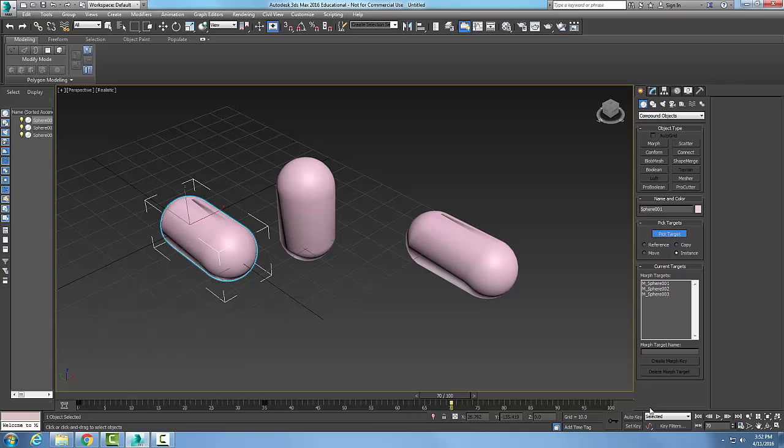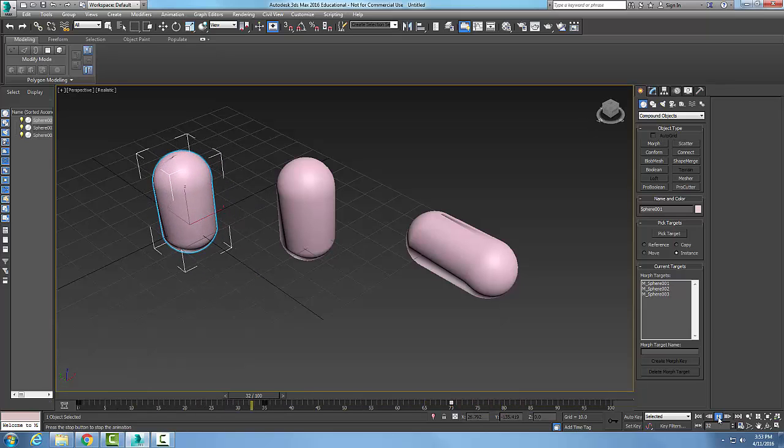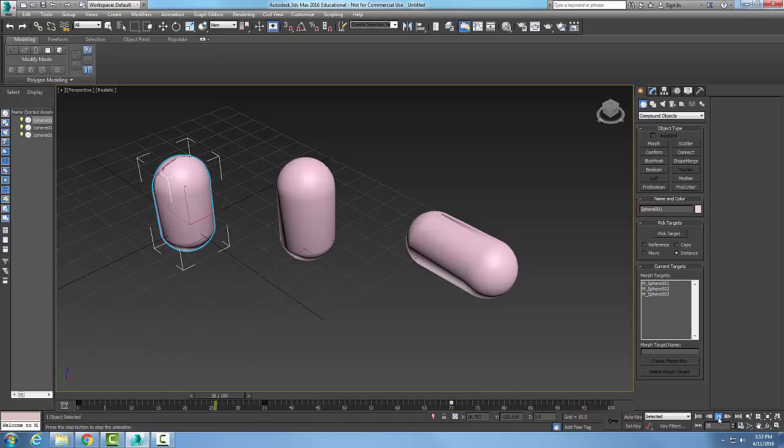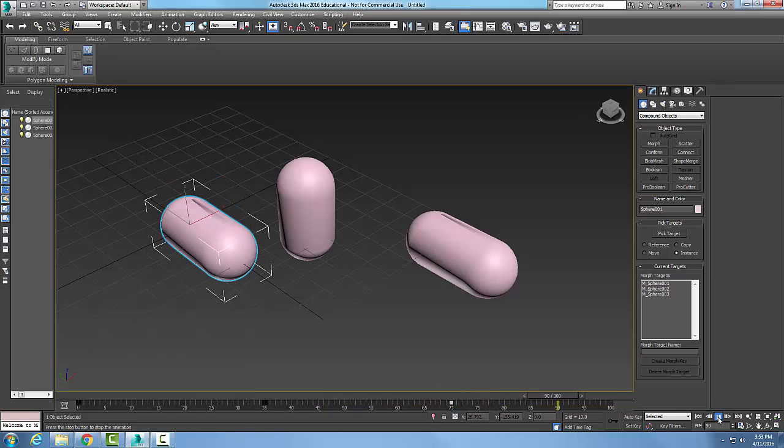Now what I want to do is go back to the start and play my animation. So I play my animation, and boom, boom, boom. You can see that I am now changing my object, morphing it from one shape into the other shape.